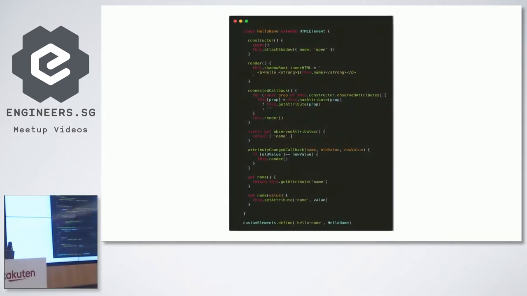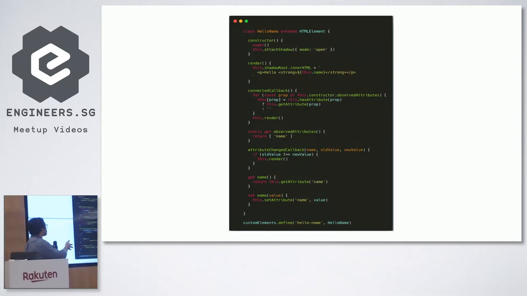So to summarize, this is our source code to have a shadow root. So first constructor, render, and then I have a connected callback, and a getter. So this is native to the browser. So you don't need to use any other frameworks to create your own custom elements.